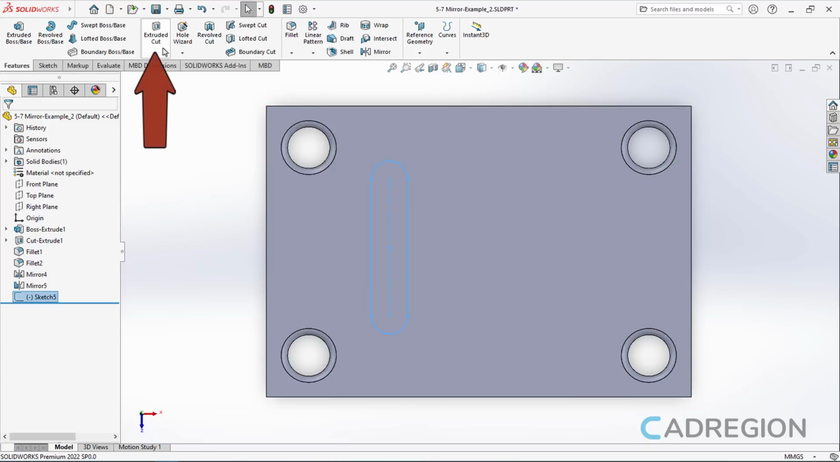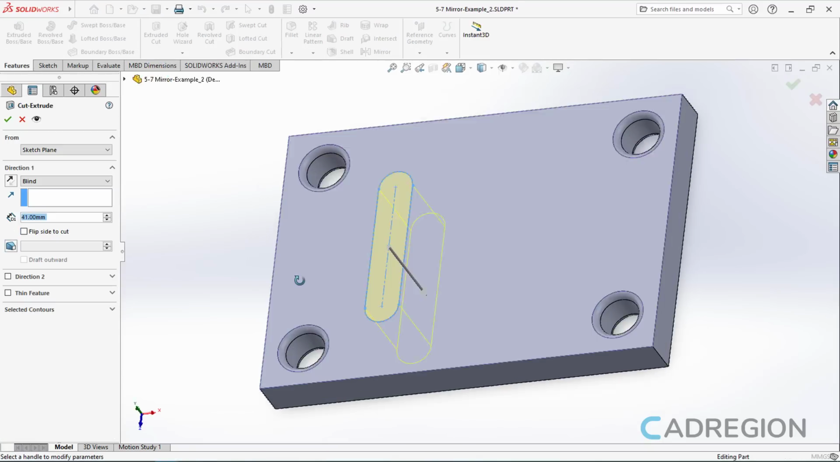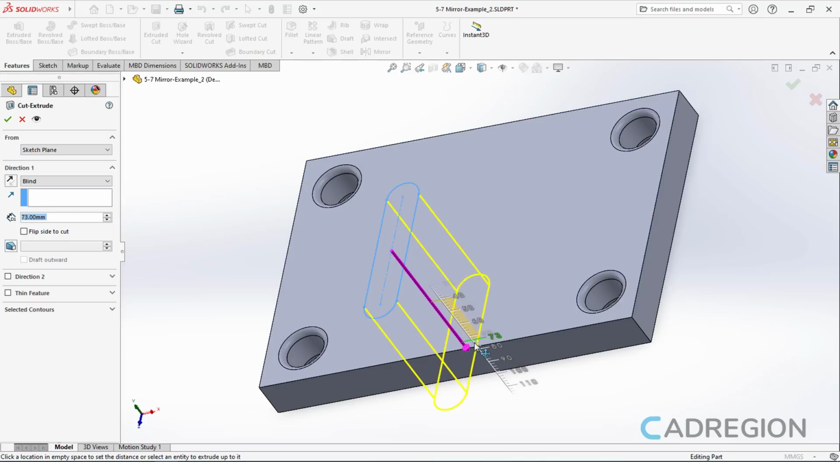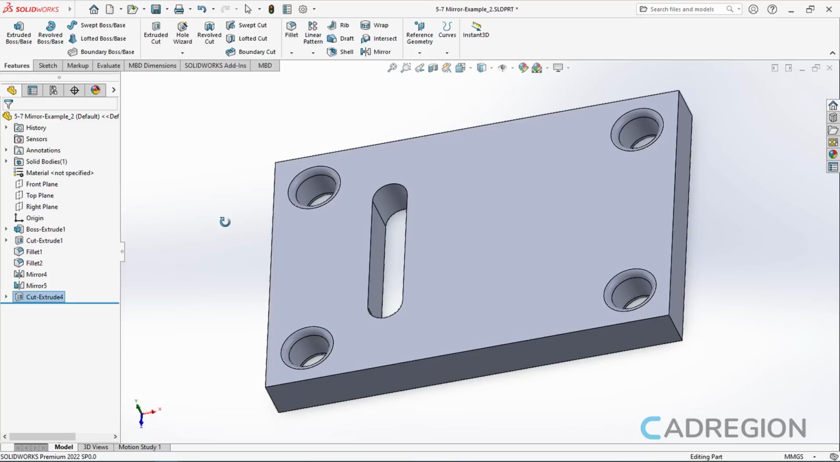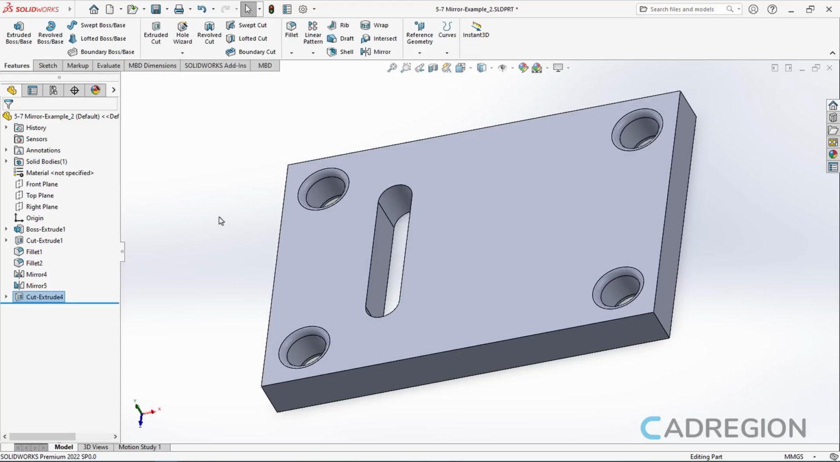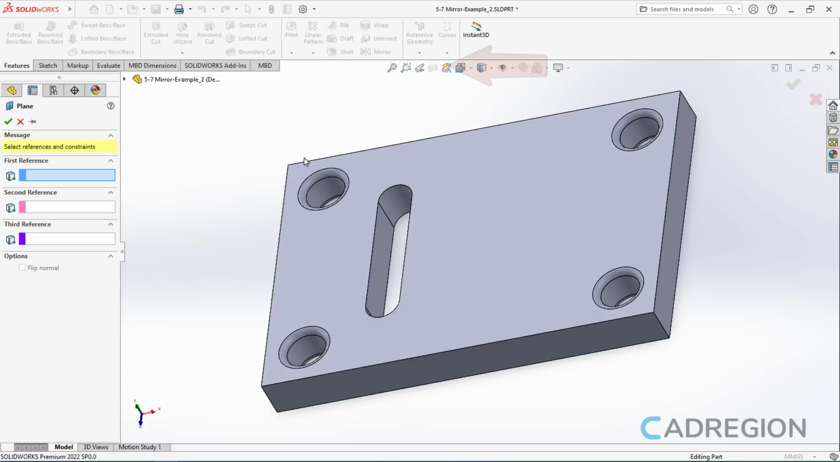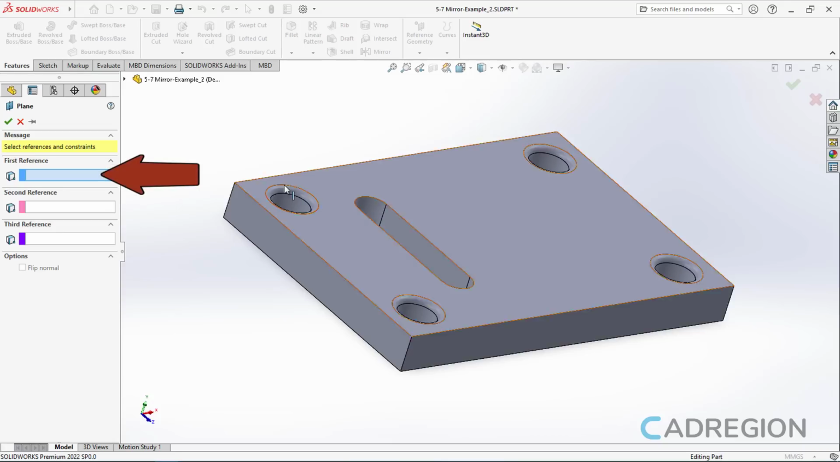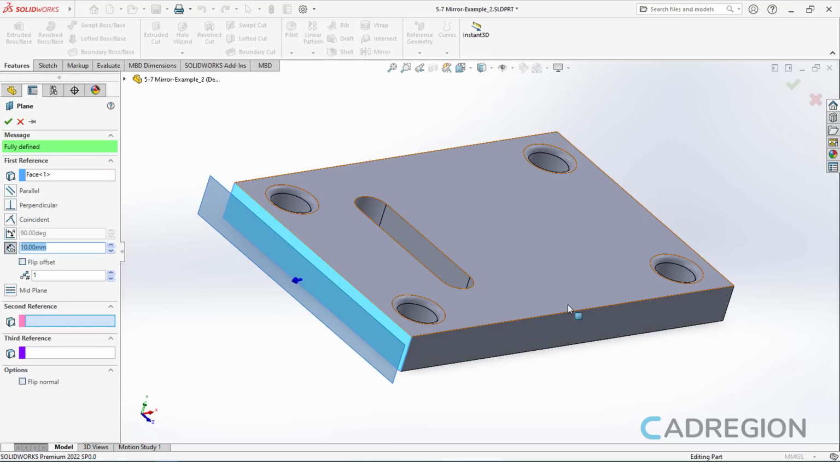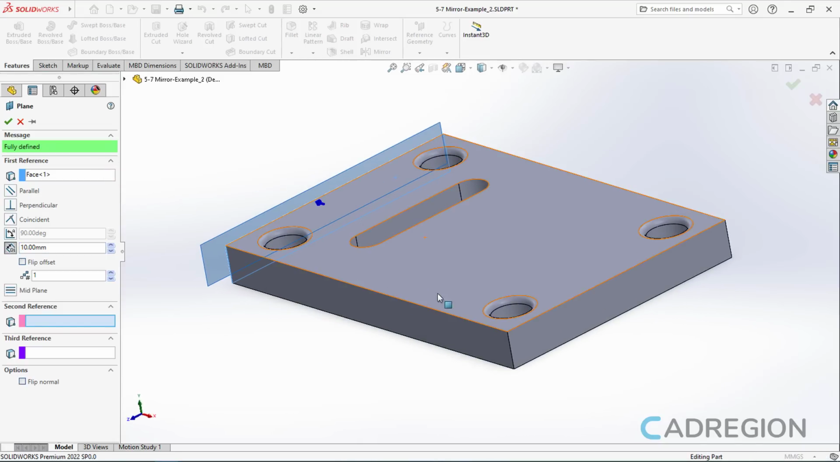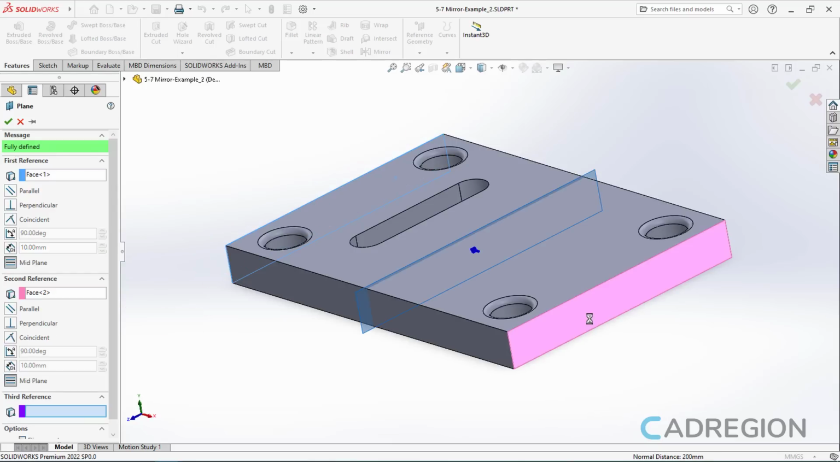Next, I will activate the Extruded Cut tool from the Features ribbon and I will select the slot. Now that I have created a hole in the shape of the slot, I need to create the appropriate mirror plane to mirror the feature. So I will expand the Reference Geometry button and I will select the Plane option. With the first reference field active, I will select the left face of the solid object. Then, with the second reference field active, I will select the opposite face. In this way, I created a mid-plane.